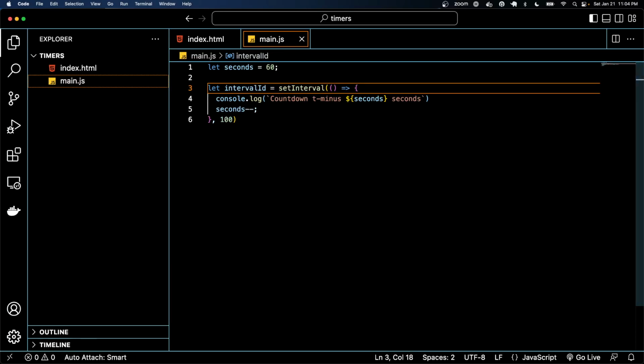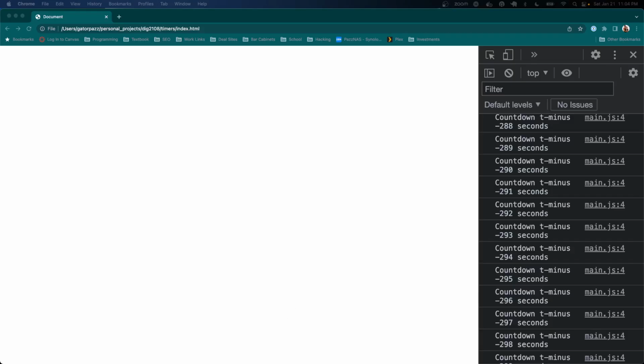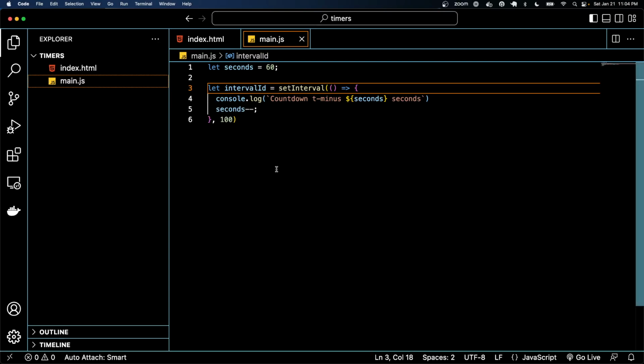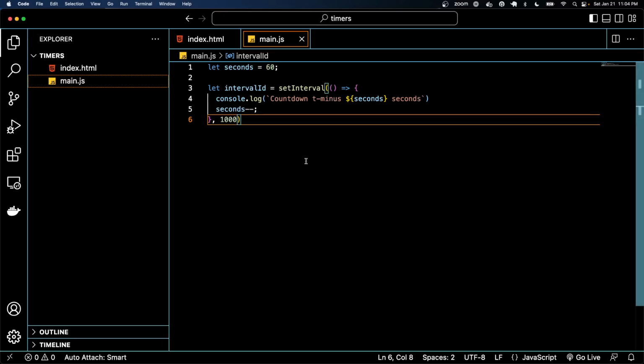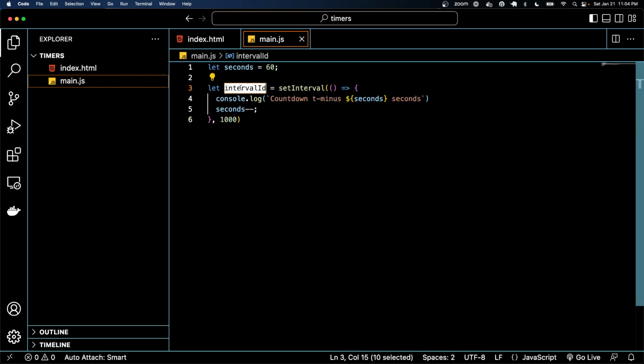So I'm going to save this, and we're going to turn this back to 1,000 so it doesn't go so fast. And you might be wondering, well, what's the purpose of this interval ID? Well, the interval ID is the actual ID for this interval in the browser. When this interval is set up, it goes in the callback queue and goes again and again. And what we can do with the interval ID is clear it at some point.